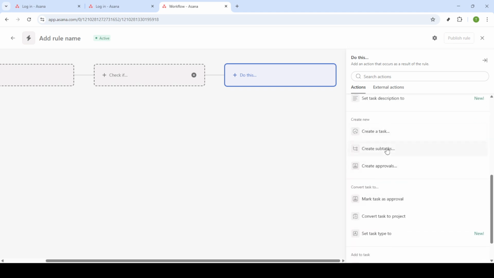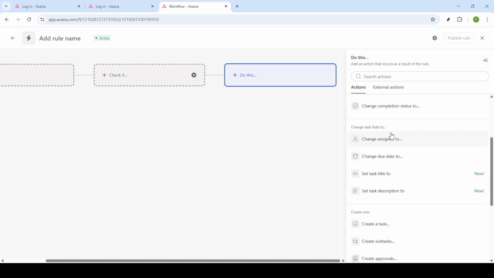And there you have it, a streamlined way to automate repetitive tasks and ensure consistency in your projects. By actively using Asana's automation features, you're not only saving time, but also reducing the risk of human error. Be sure to explore and refine these rules as your projects evolve.